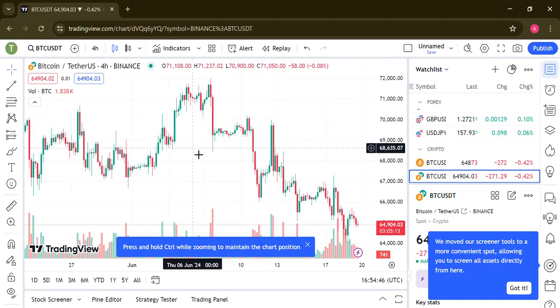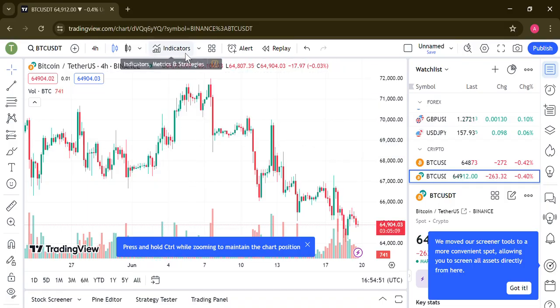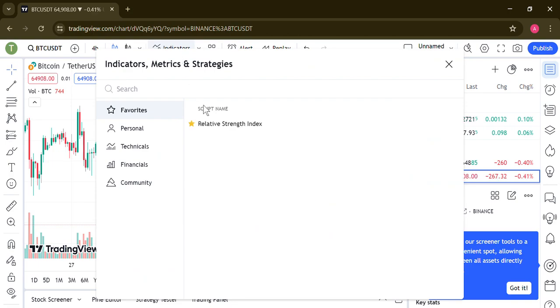So the next thing I should tell you guys is the indicators beside it. These indicators, these are already made formulas that you can use to assist your trading strategies. So when you click on this indicator right here, you can add any kind of indicators you want by clicking on this search button. Let's say I want to search for trend line.